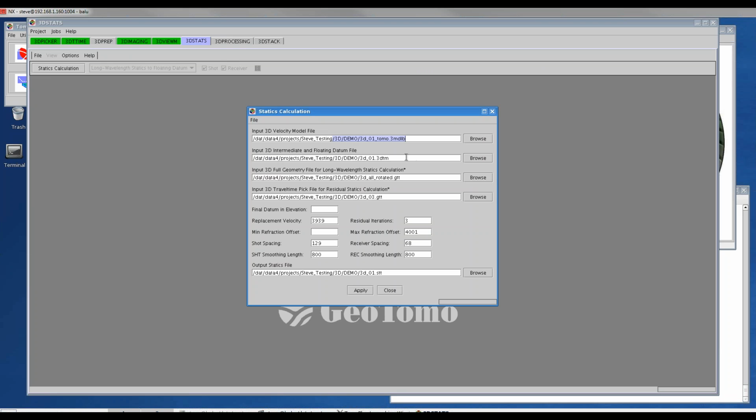I have my velocity model, the datums that has the floating and intermediate datum. This GTT file has all of the shots and receivers in it, and this GTT has my best first break picks in it. I'm going to put in a final flat datum. My replacement velocity, I'm going to use 4,100 in this case.